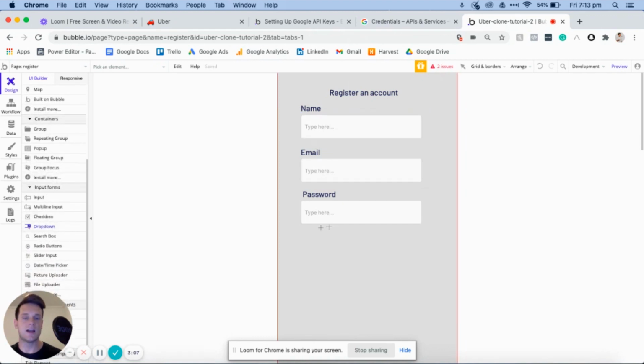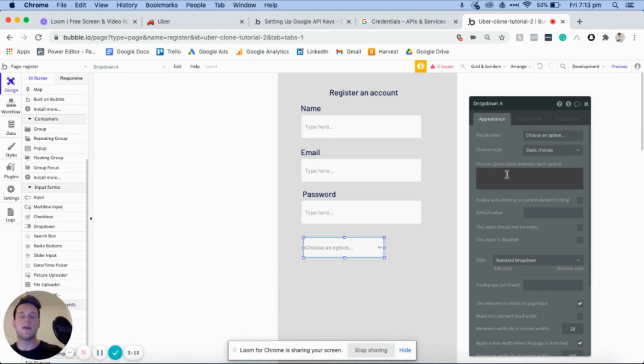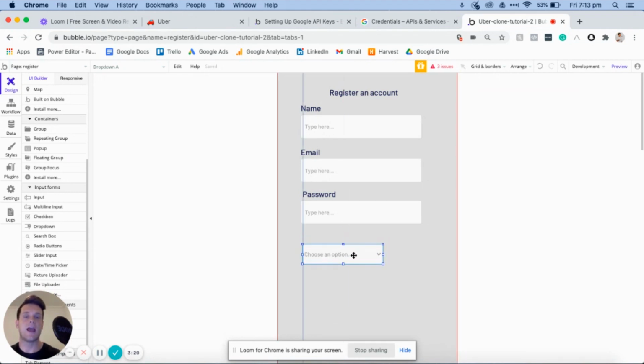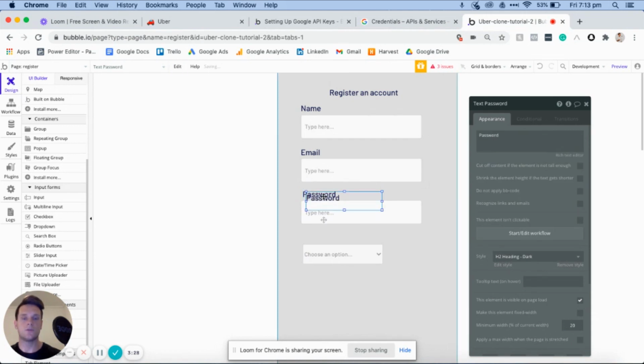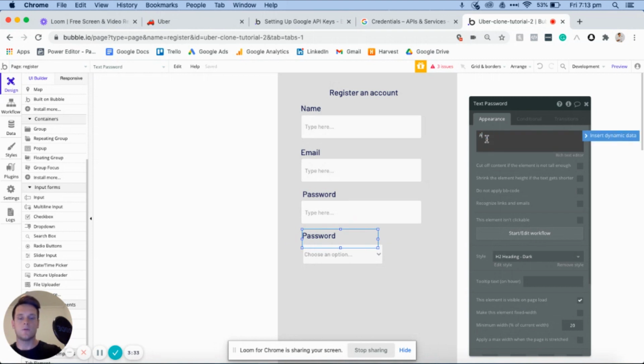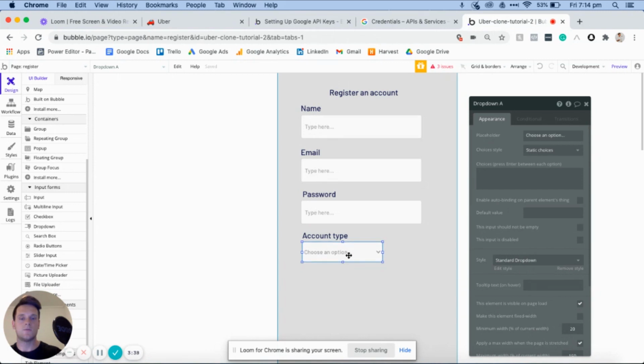The next thing I want to do is add a drop down menu here. And this will be used to allow a user to register whether they are a rider or a driver. Now, this will determine how they view the application and will store that within their data field on their account. So we will just add another heading there. Call this account type. So there, I'll then add just two options manually, a rider and a driver.